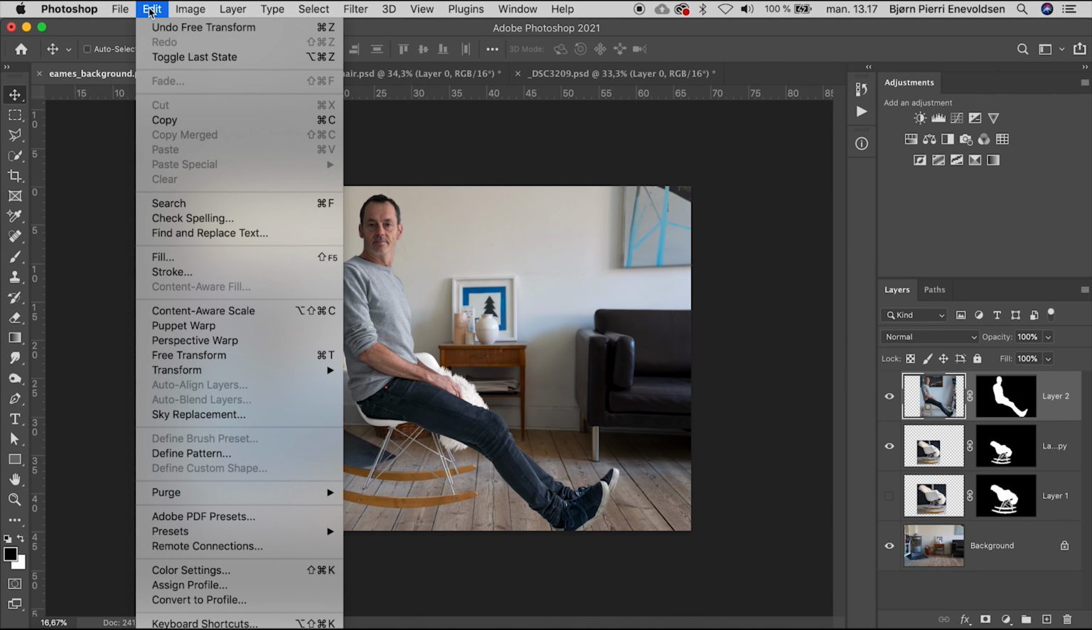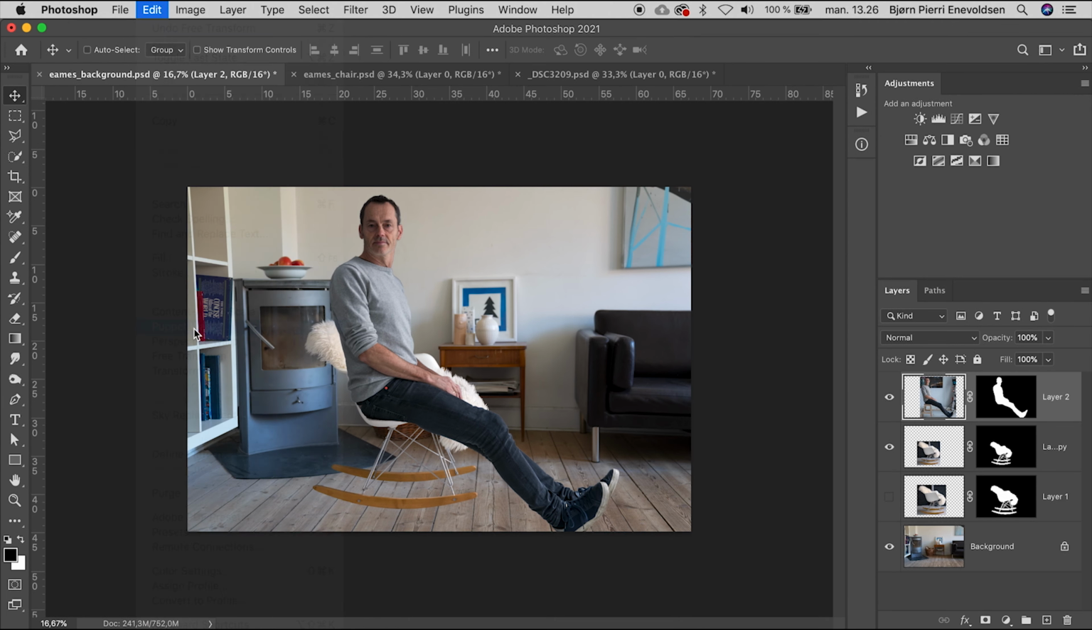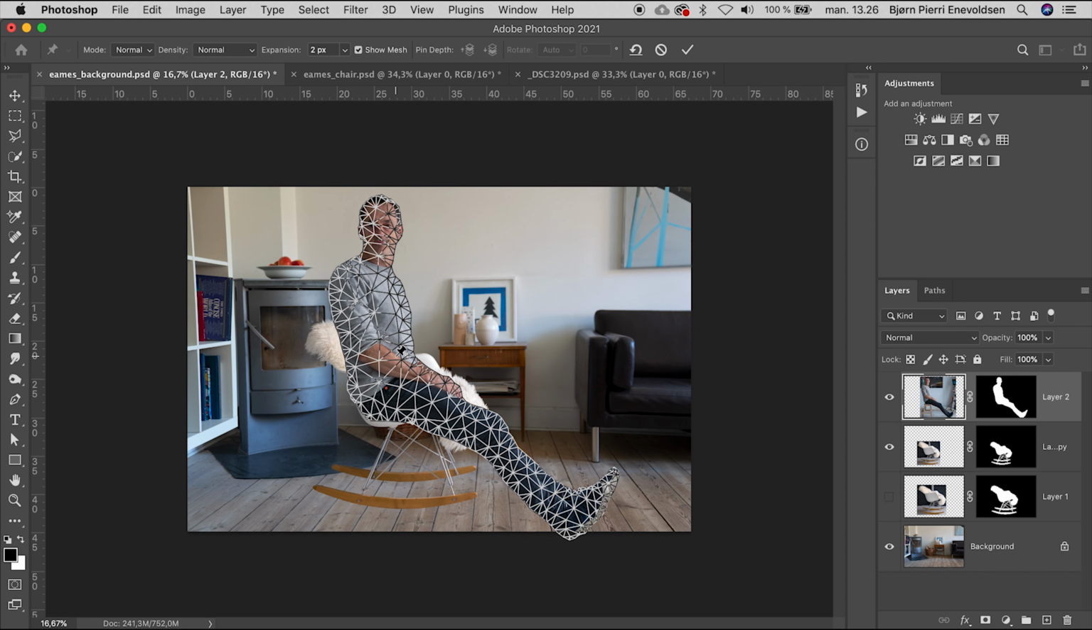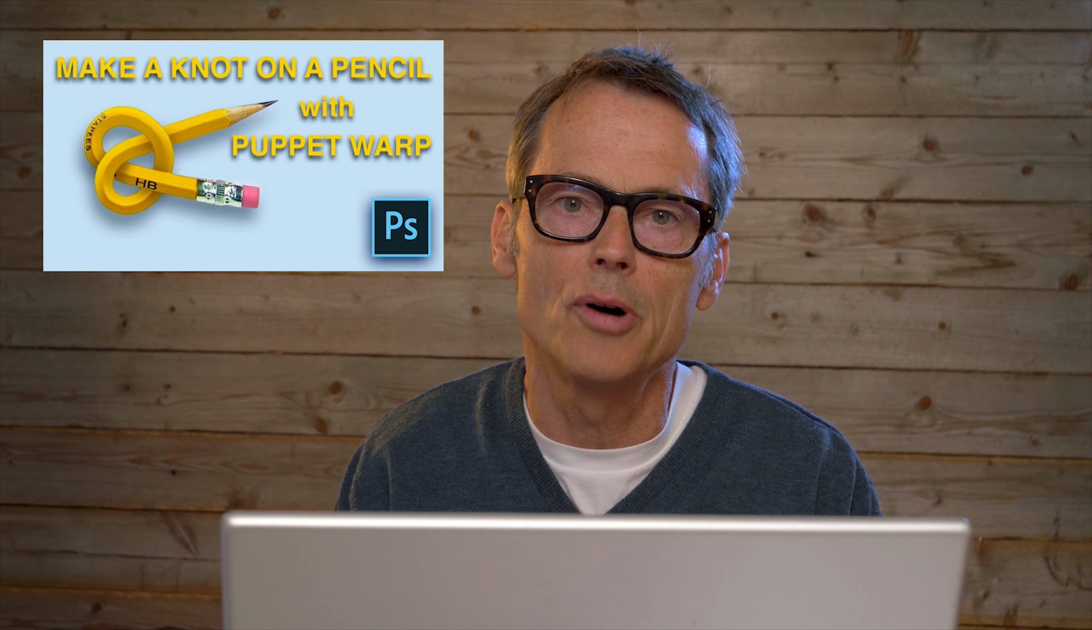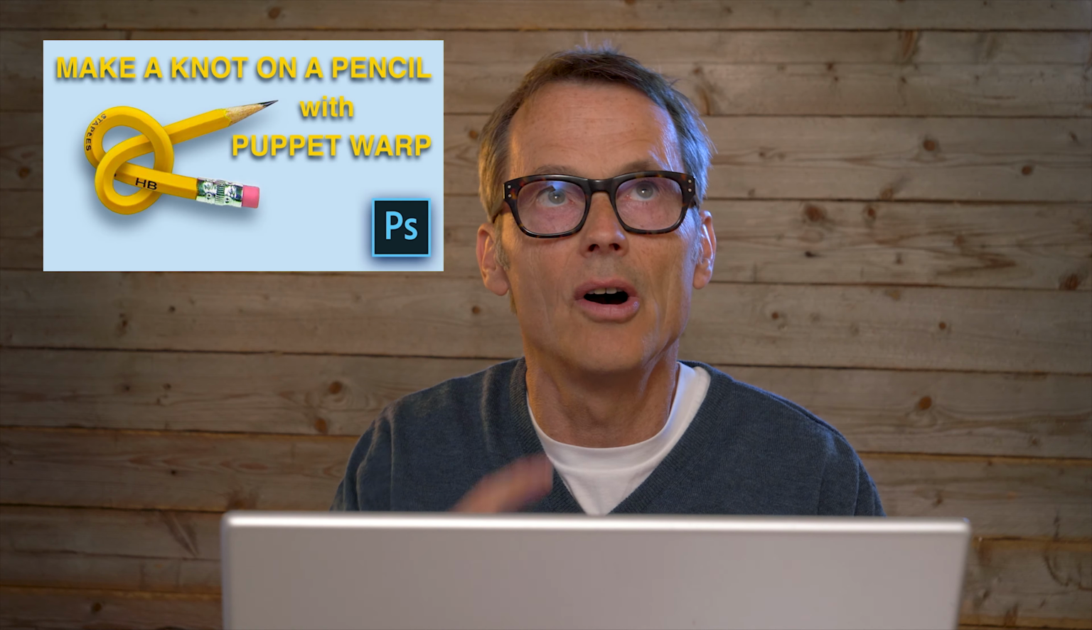And now Puppet Warp to place me in the right position. We can choose to show mesh or we can leave it hidden. For these simple alterations, we don't need it. If you want to learn more about Puppet Warp, please check out my How to Use Puppet Warp tutorial. I will link to it up here and in the description below.